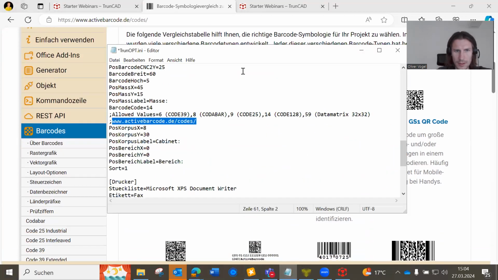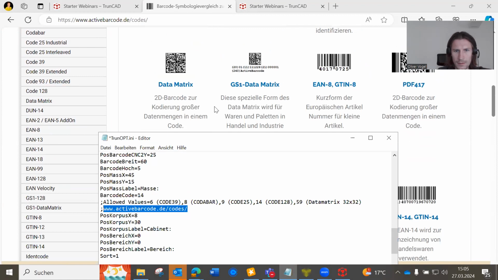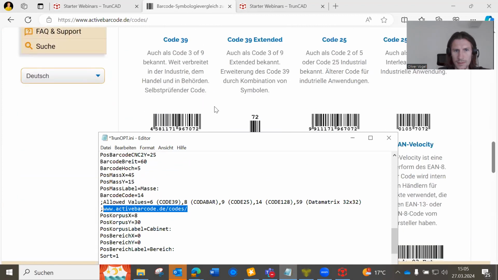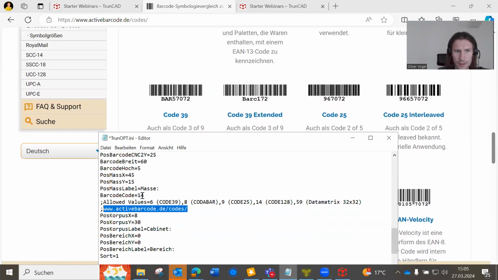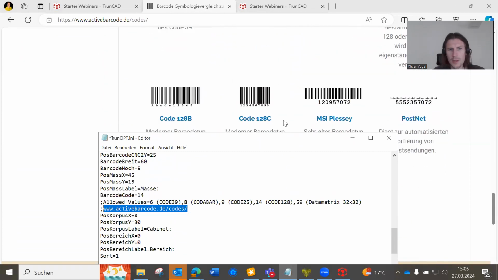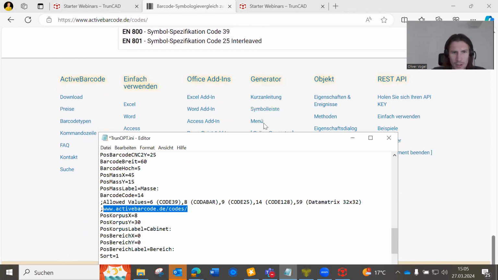Yeah, and you see here the different codes, like Codabar. You see here the differences. Yeah, here's like code 39. That would be here when you type in equals 6, then you will get this code. Yeah, or code 25, it's here with equals number 9. That is how it works. I think that is also clear.